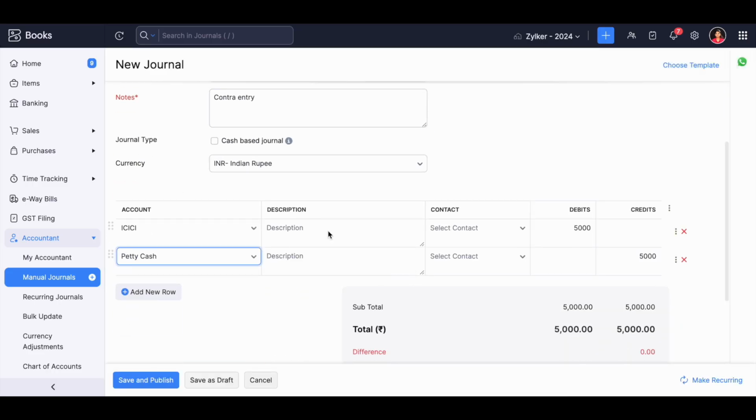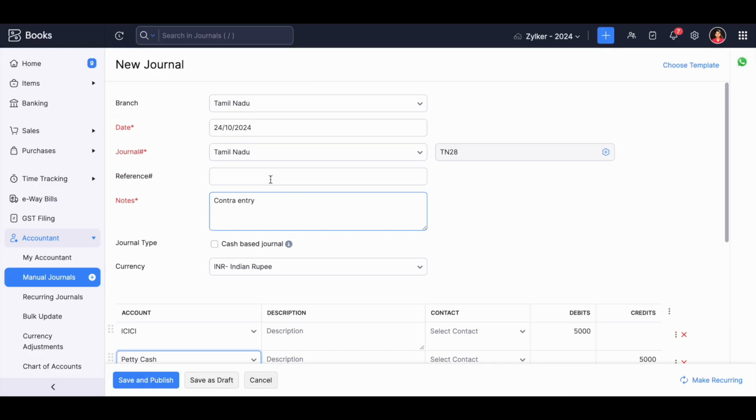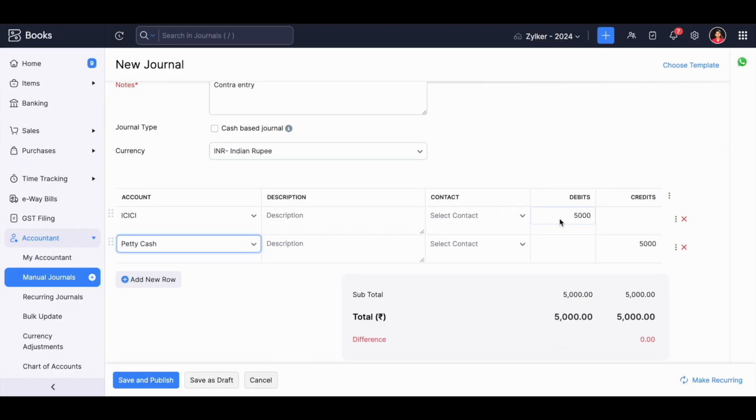So automatically for any contra, this is a bank contra entry that I have posted. Automatically, along with the amount and the account, both are reflected. So this is how you create a manual journal from the templates.